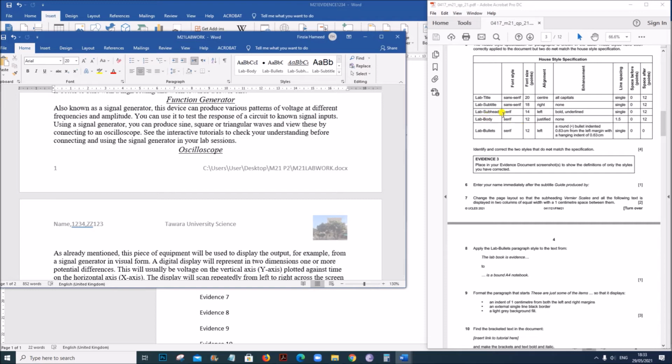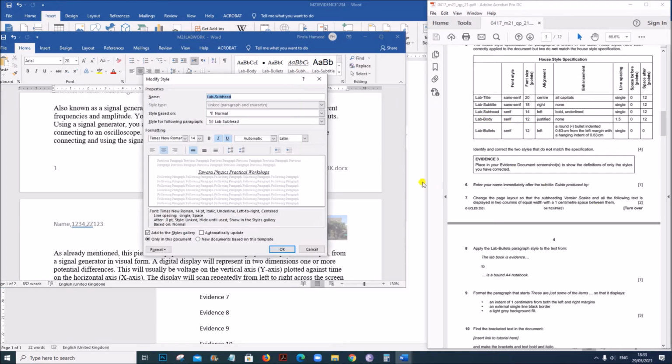Next one, subheading. So right click, go to modify. It must be serif 14 point. So it's already serif Times New Roman. 14 point, it must be left aligned, and here it is center aligned. So let us change the alignment to left, and it must be bold and underlined. Here it is italic and underlined, so remove italic and set it as bold.